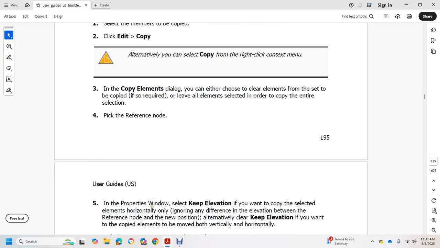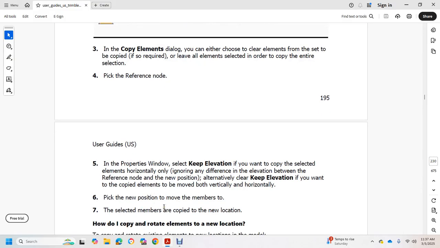Pick the reference node in the property window. Select keep elevation if you want to copy the selected element horizontally. Ignore any difference of the elevation between the reference node and the new position. Alternatively, keep the elevation if you want to copy the elements to move both vertically and horizontally.